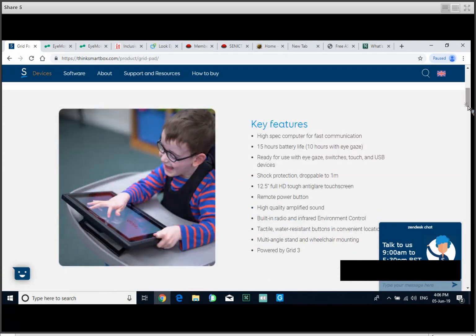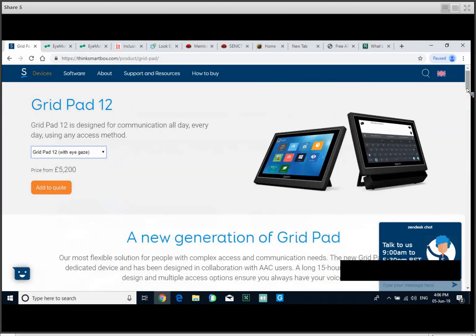You can get the GridPad on its own as a touch device or with the eye gaze camera, and the one we've got has a PCI mini camera. So a couple of pupils are using that device. It's a really great device.